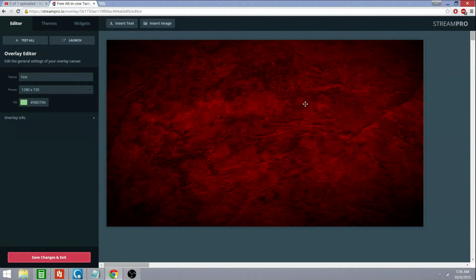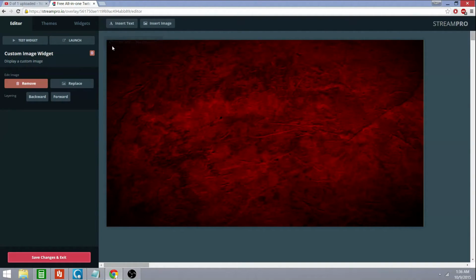Now the problem is this background is in the front and it's covering up all my widgets. So what I want to do with this is, okay, change is saved. Edit image. Let's see, test widgets. That would be a problem. Oh yeah, right here. Backward, backward, backward. Now it's in back of all 3 of those widgets.